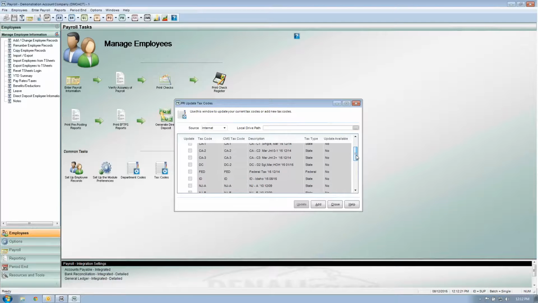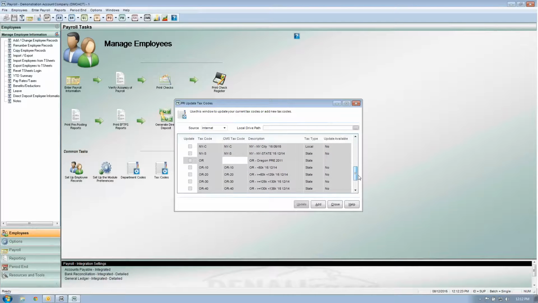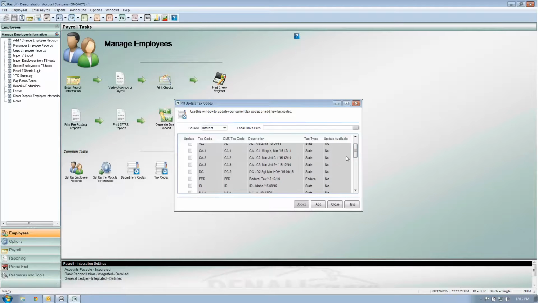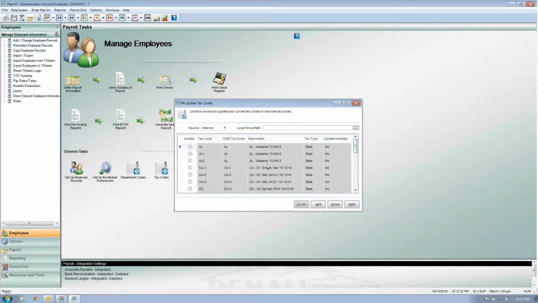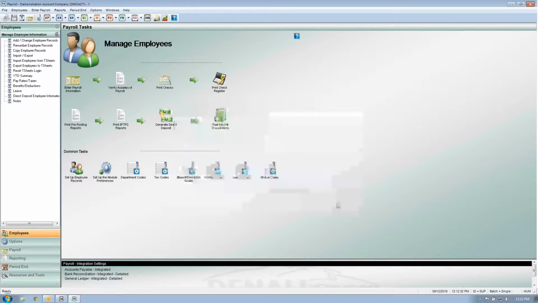In our demo company here, we have many state tax codes as well, as you can see. Most Denali users will only have 1 or 2 state tax codes to go along with their federal tax code. But you can have as many as you need, as you can see here. And that's great for multi-state payroll.